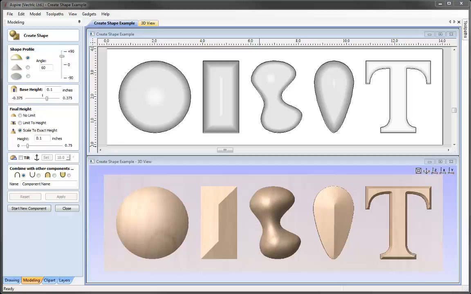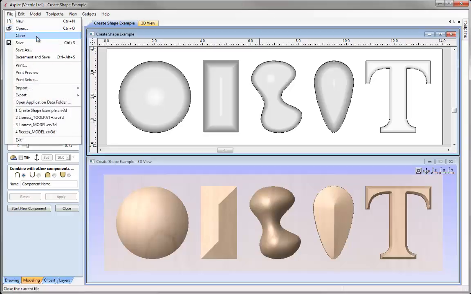In this example, we're going to work our way through the Create Shape form. We're going to look at a series of different vectors and how we can alter the settings within this form to create different shapes. So let's go to File, and we'll just close this down.